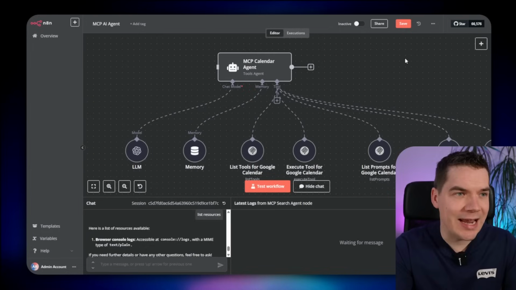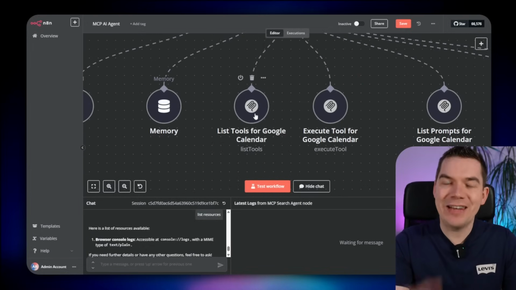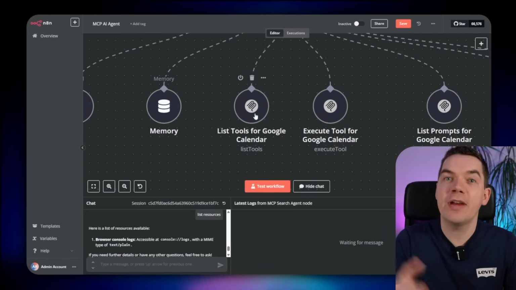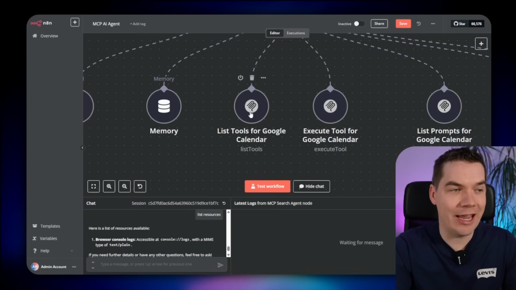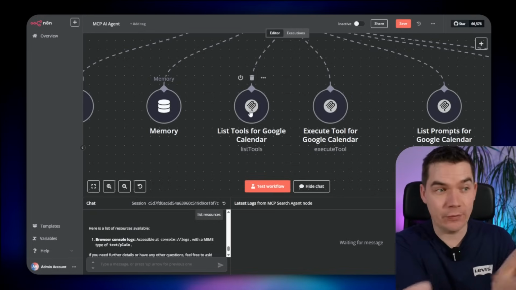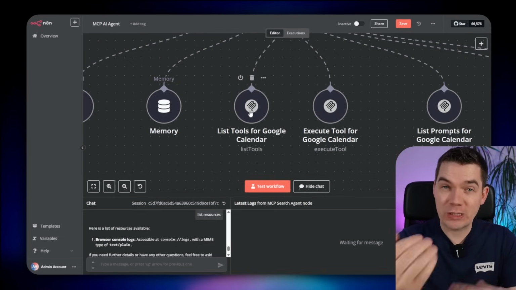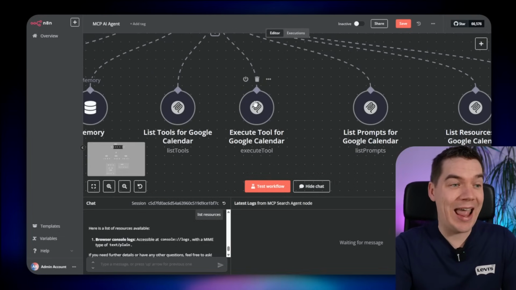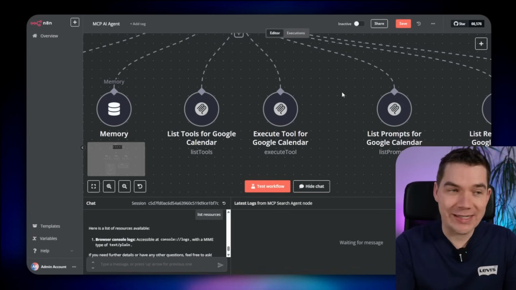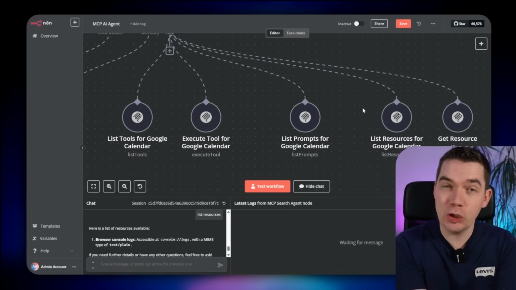However, with MCP, it's a completely different approach. If we zoom in here, you can see that instead of listing the specific tools and the various actions, we now just have a single endpoint, which is list the tools. So you're going to an MCP server, let's say for Google Calendar, and the agent is asking, give me all of the available tools that you have. It'll respond with all of its tools, and then you can execute one of those tools. But it doesn't stop there. You can also ask it to provide prompt templates to use those tools.